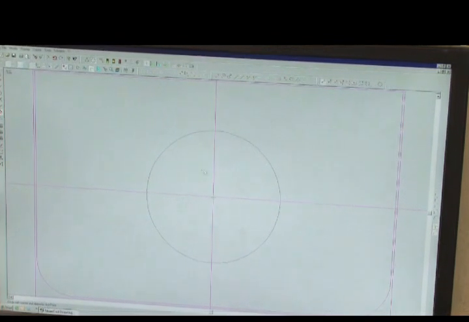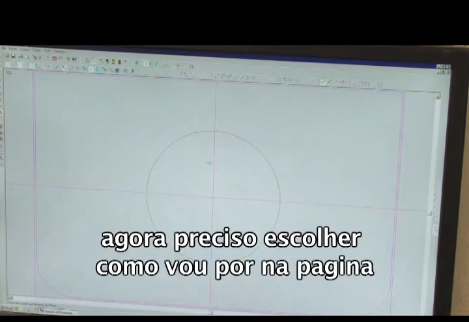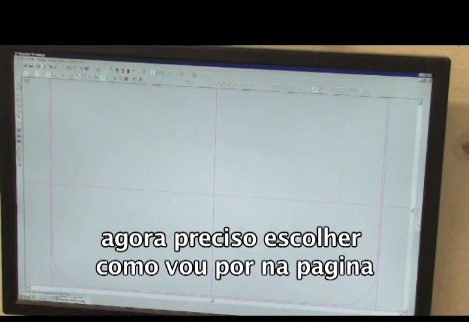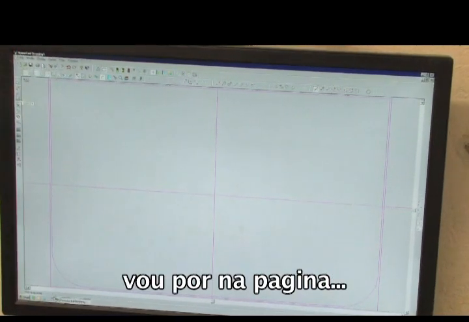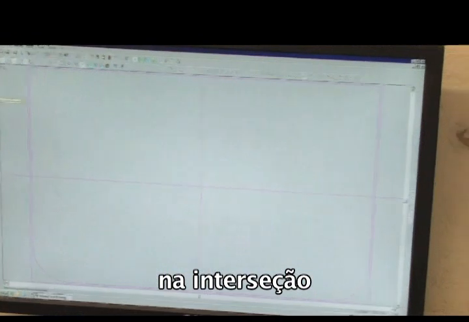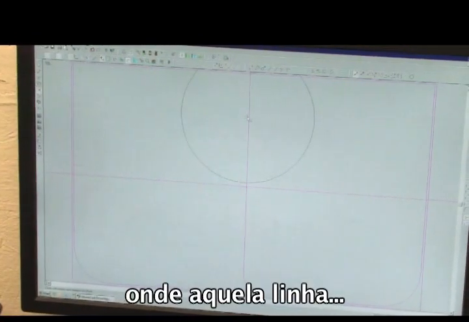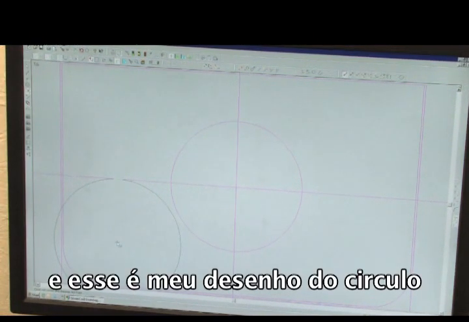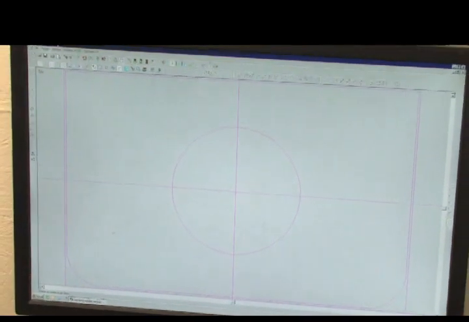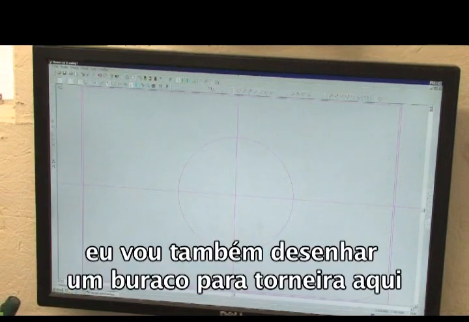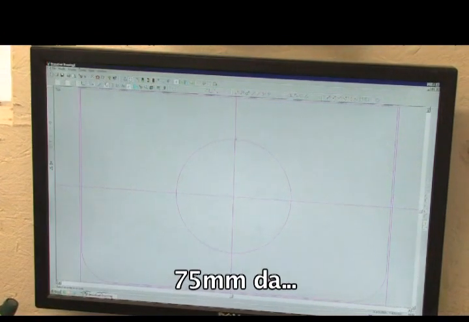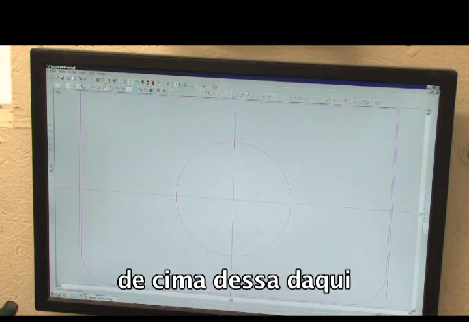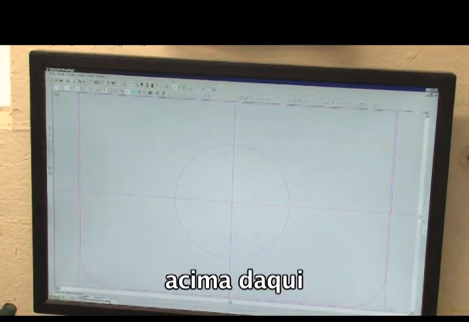You see, that is my circle. Now I need to choose how I'm going to put it on the page. I'm going to put it on the page on the intersection of where that line crosses that line, and that's my circle drawn. Okay. We'll also draw a tap hole in here, and I want the tap hole 75mm from the top of this one above here.